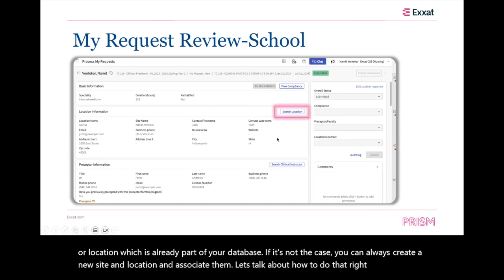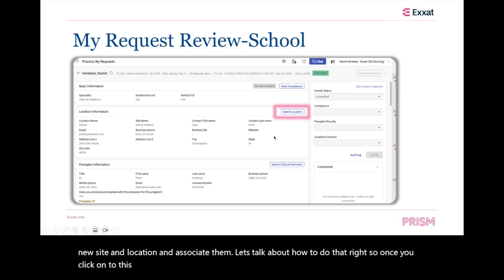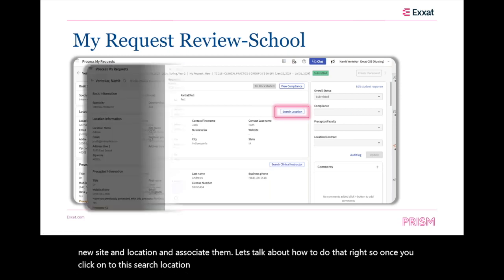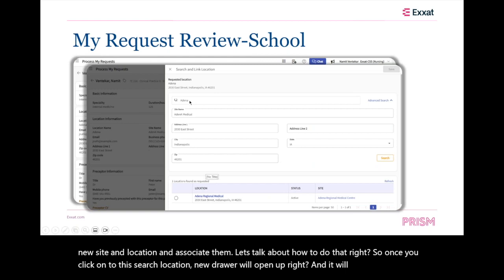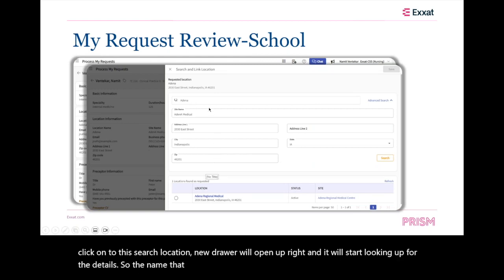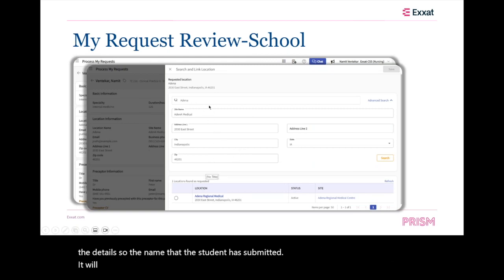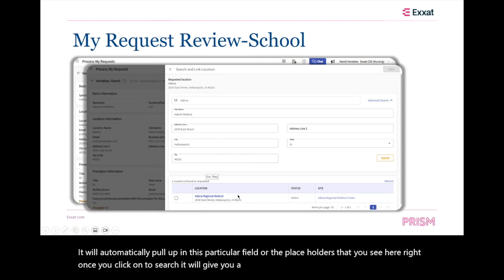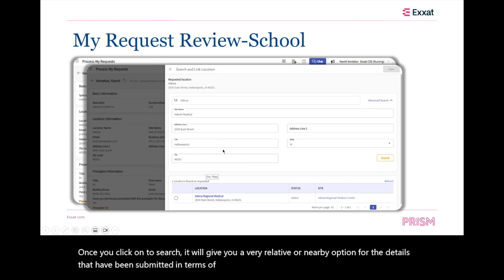So once you click onto this search location, a new drawer will open up, right? And it will start looking up for the details. So the name that the student has submitted, it will automatically pull up in these particular fields or the placeholders that you see here, right? Once you click on search, it will give you a very relative or a nearby option for the details that have been submitted in terms of name, city, zip, etc.